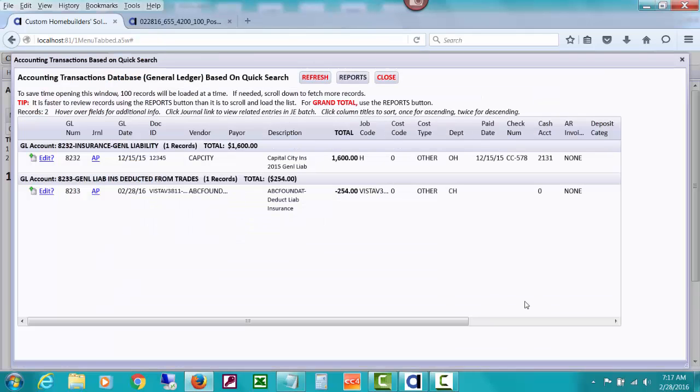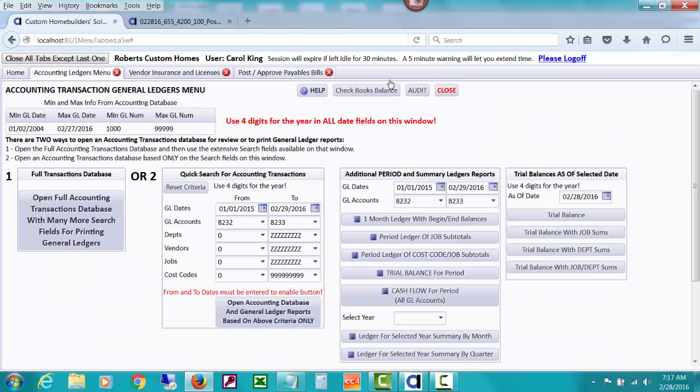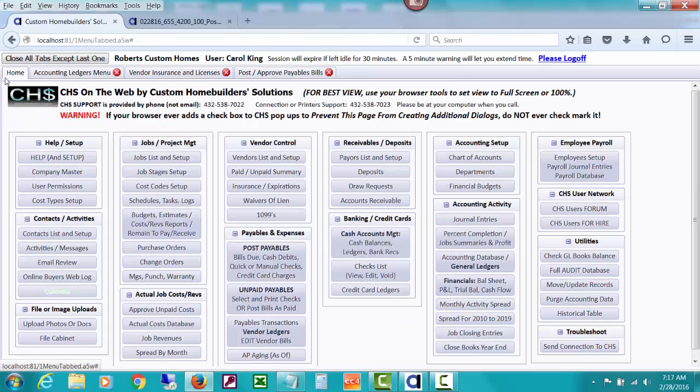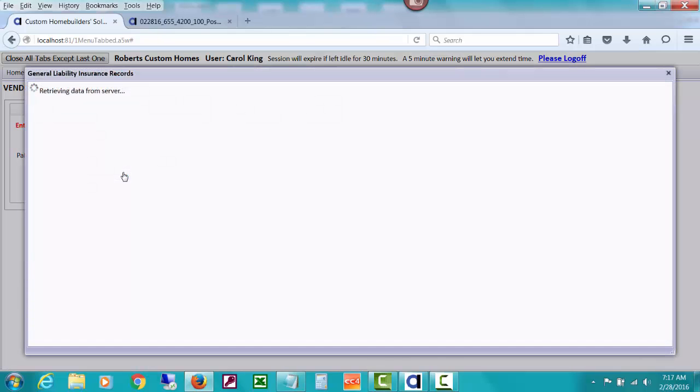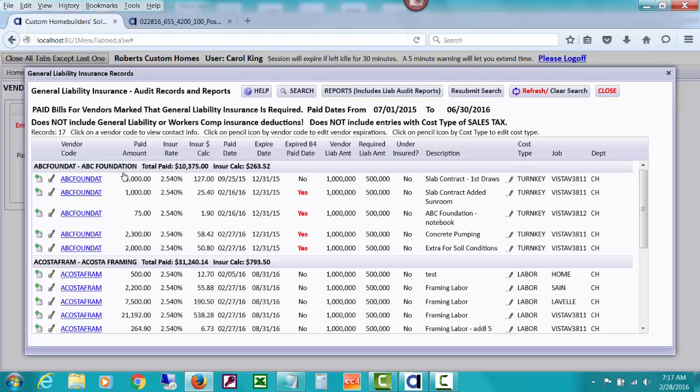So there's that, and there's one other thing I'd like to go to real quickly, which has to do with insurance and expirations. And I opened that menu, and I just typed in a policy period, because quite often it is July to June. And I'm going to open the general liability audit. And what CHS will do for you is go find anybody that has been checkmarked that general liability insurance is required, all the vendors, and it will show you amounts paid during the dates I put in.